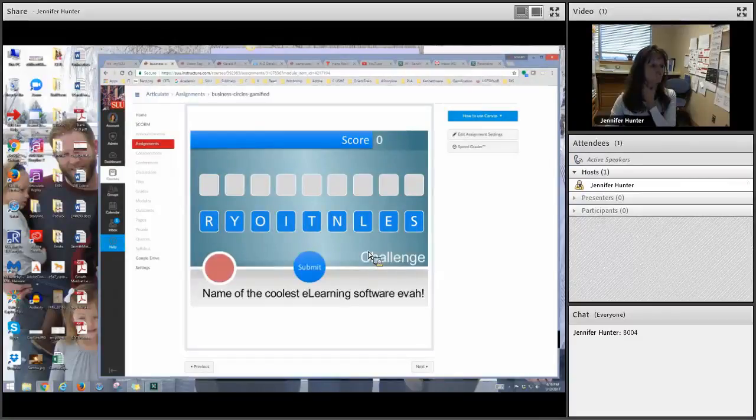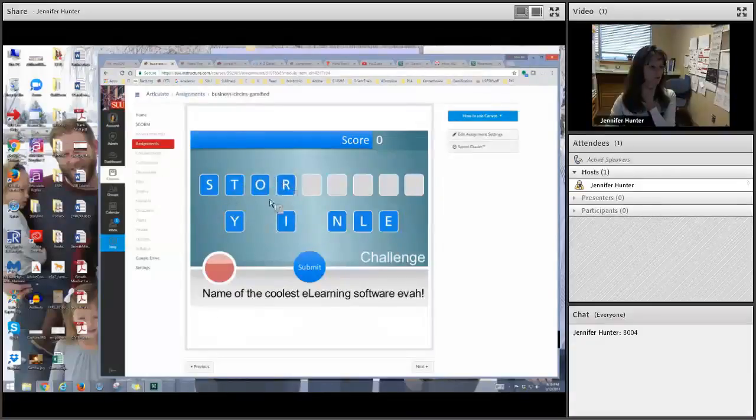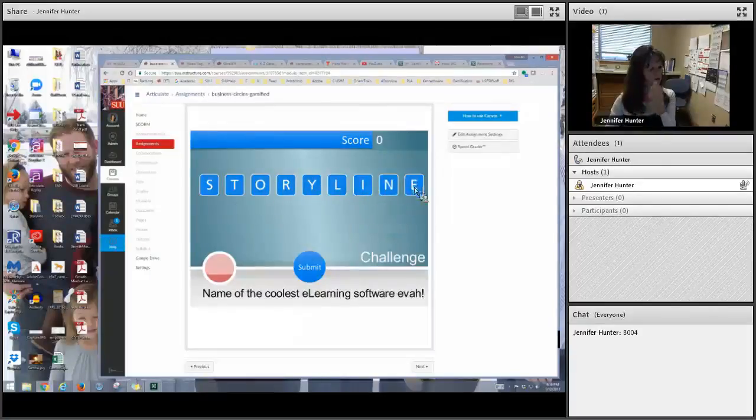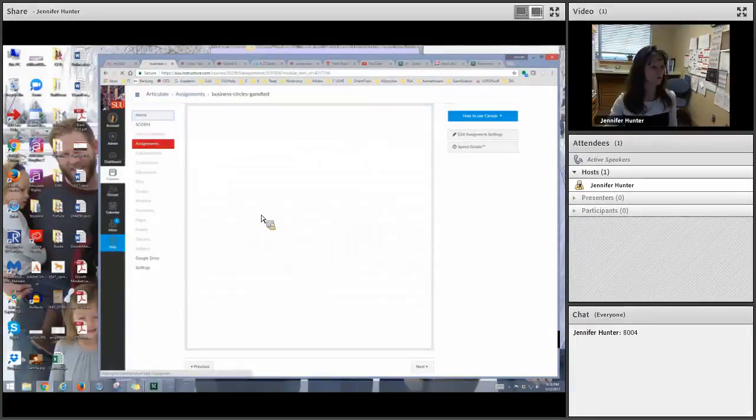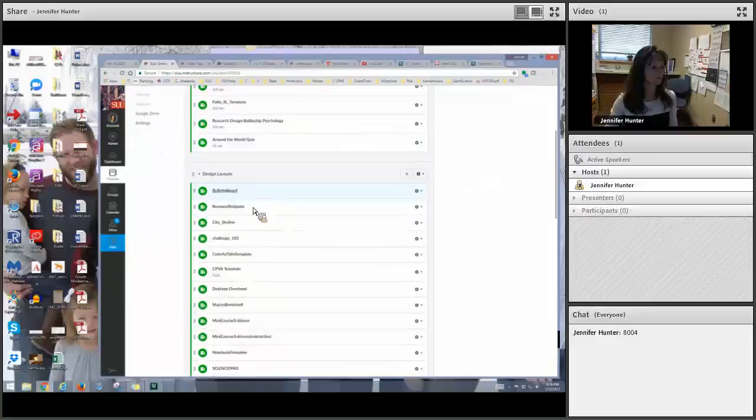So this is one where you have to guess what the word is and put everything in line before this red bar runs out. So if you're wanting your kids to learn some vocabulary, this is just kind of another fun way to do it. So I'm going to go back to home because those are the graded ones, and we'll go over some bulletin board ones.